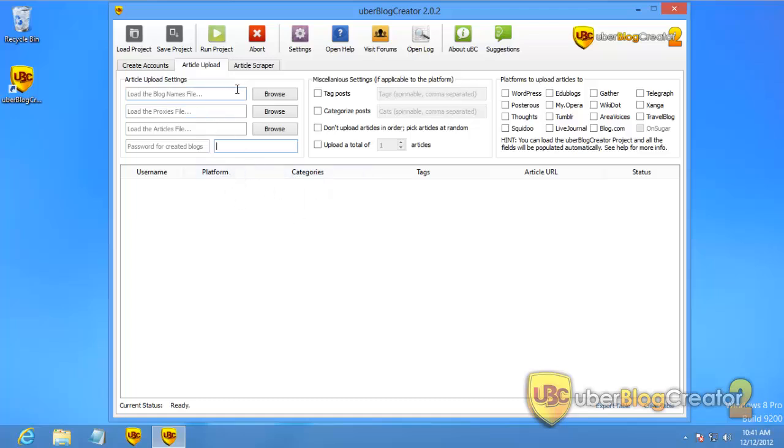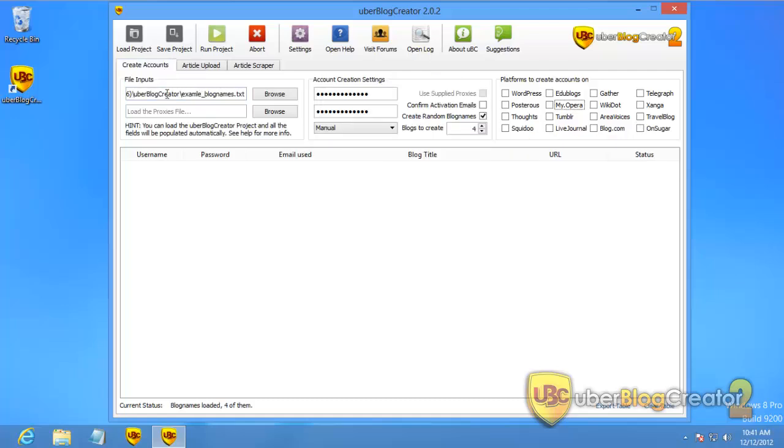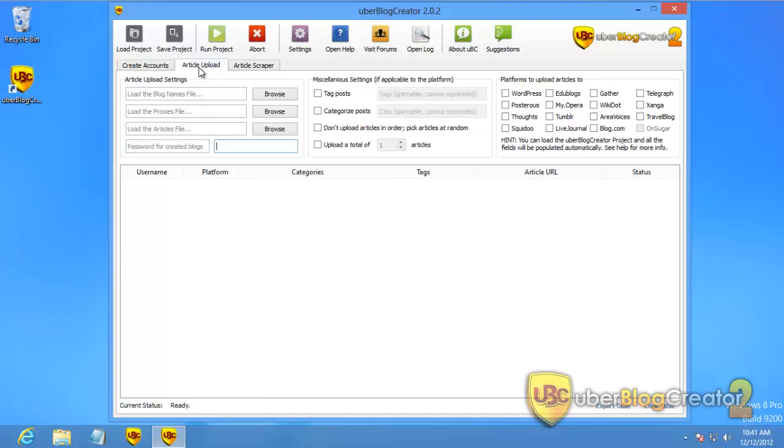Now, as far as spinning goes, I don't know if I mentioned that in the previous video. You can definitely spin blog titles in this module. You cannot spin blog usernames, however, because then later on, UberblogCreator will have no idea what the spun version of the username was to use for the article uploader module. Anyway, let's go on. So load the same blog names file, load whatever proxy file, load whatever articles file, and use the same password that you used for creating accounts.